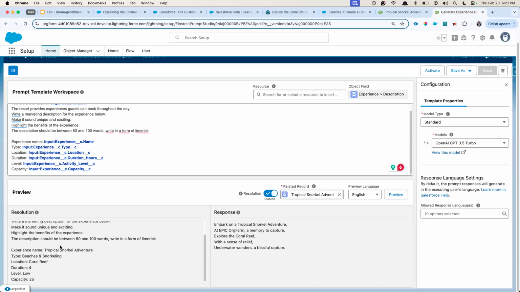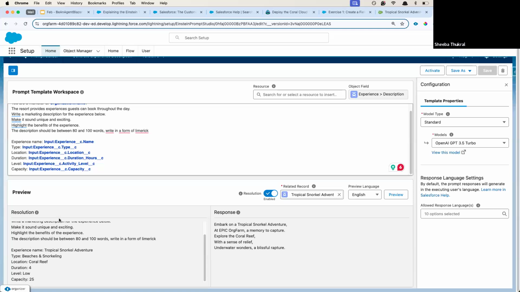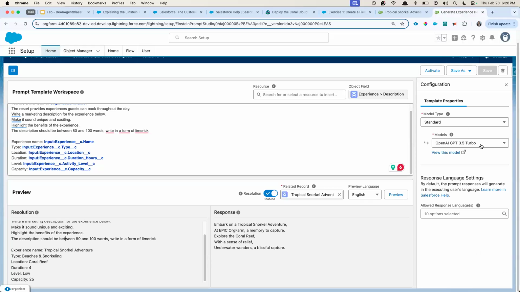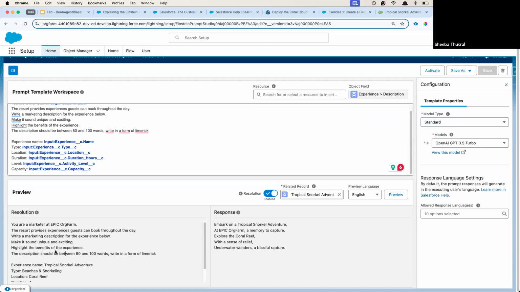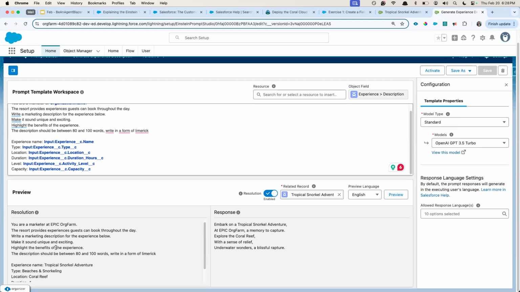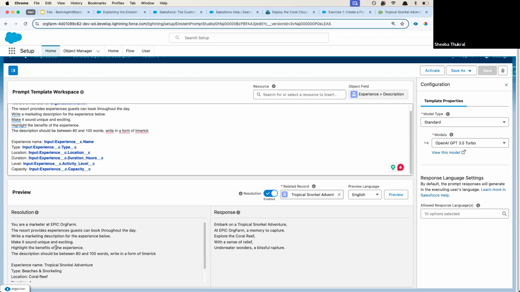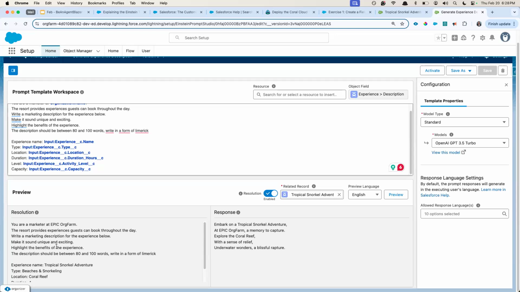And this particular resolution goes through this AI model that you have selected here, right? Once you select that model, basically AI is doing what you are telling it to do. You are a marketer. I want the description to be 80 to 100 words, and I want it as a limerick. Got it.